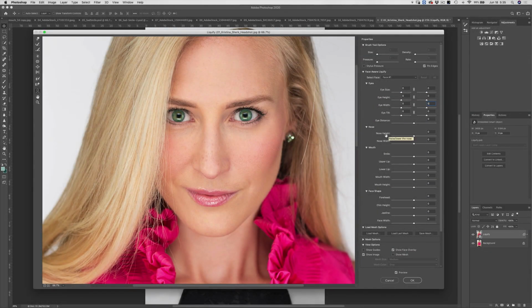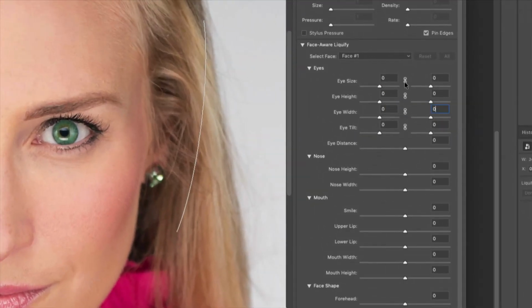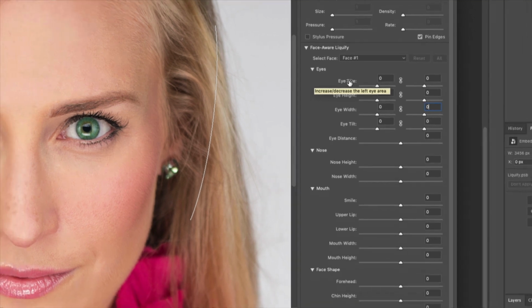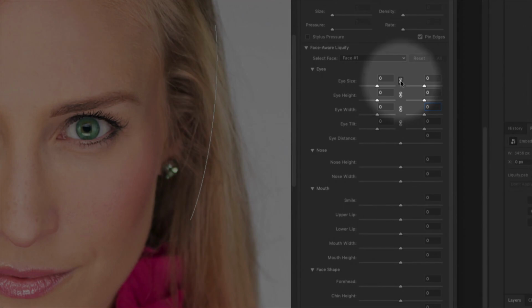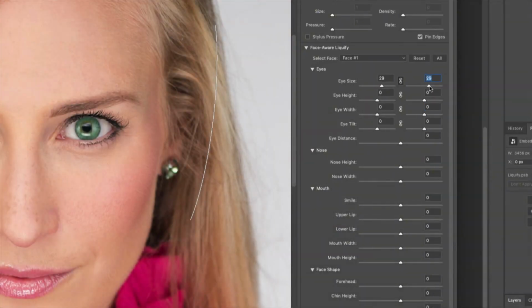The other newer feature that I would like to highlight is the ability to lock the aspect ratio between, let's say, both eyes. So for example, if we wanted to take the eye size and increase the size of both eyes, if we lock this little icon in between the two sliders, as I increase the size on one, the size on the other one also increases, okay? So I'm going to unlock those two.